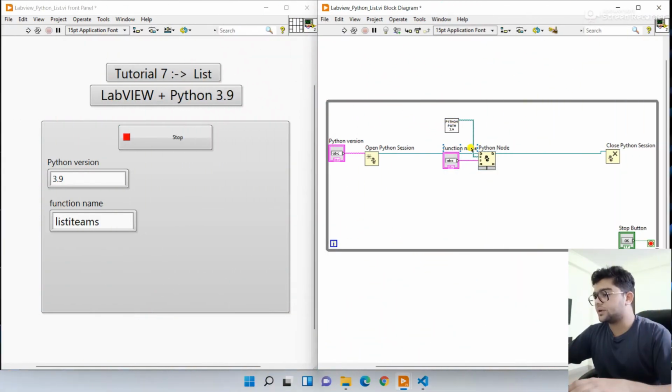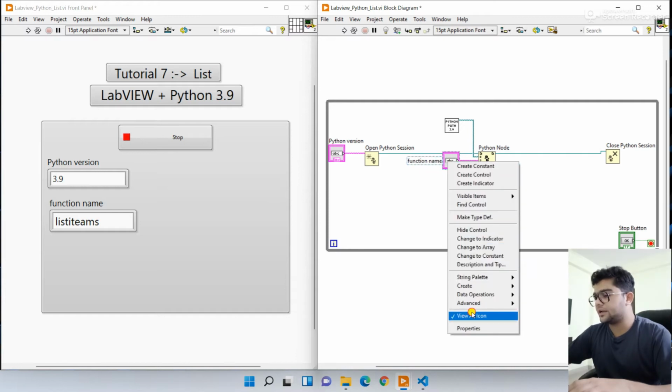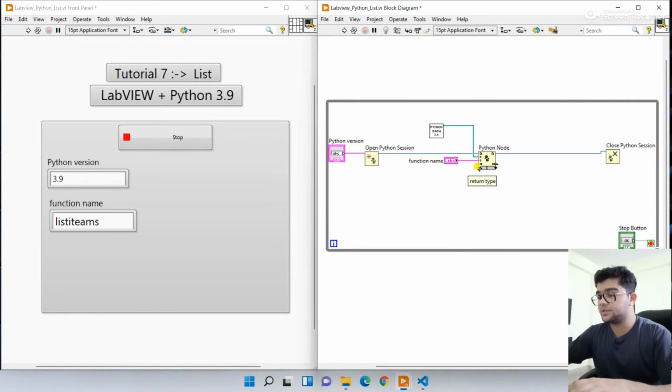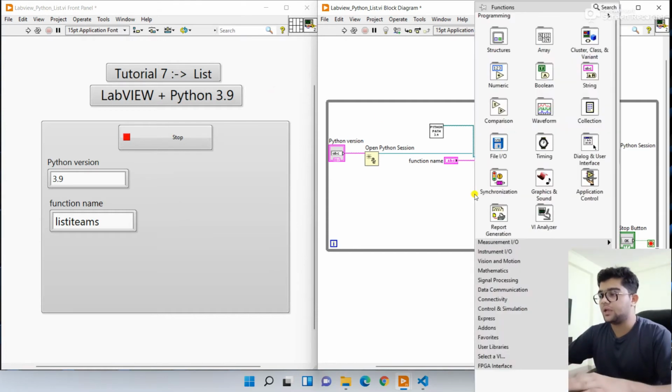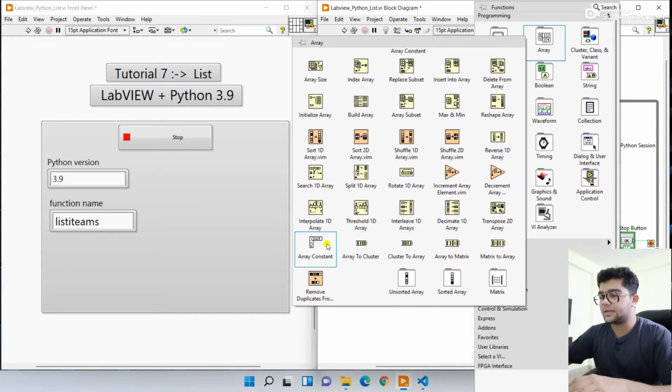And the next one, let's modify. Right click and click view as icon, and this one is the return type, and our return type is a list, which means an array. Now what you do, we need to create the array here. Right click and go to the array, and that is the array constant.